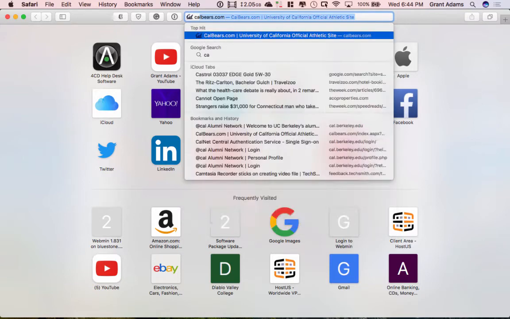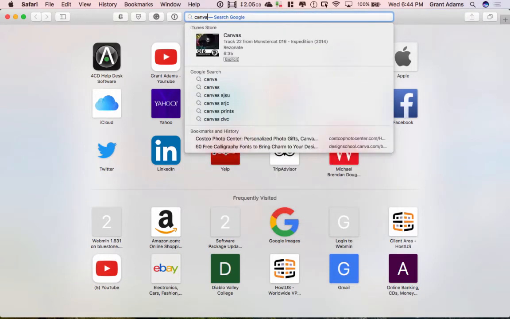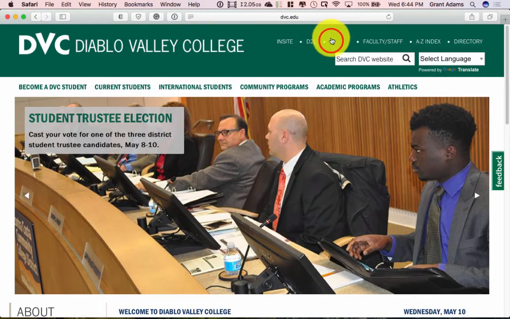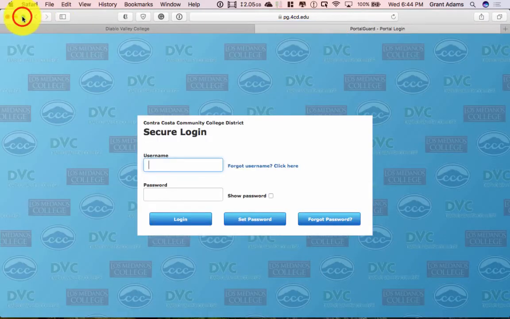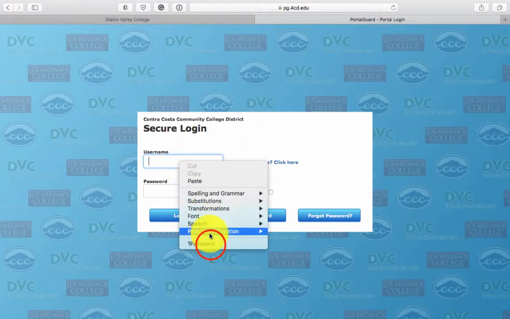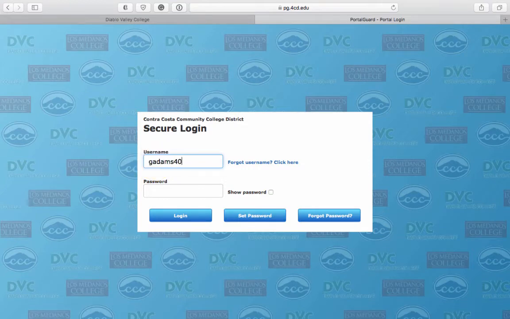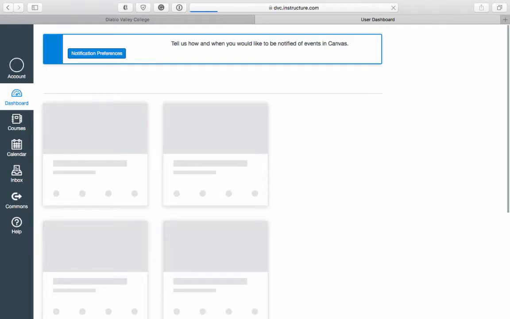So if we go to the Canvas site, what is it? DVC. It's hard. I don't use Canvas. I'm not used to this. Oh, come on here. There we go.